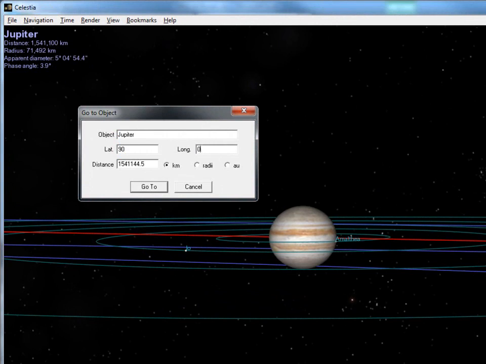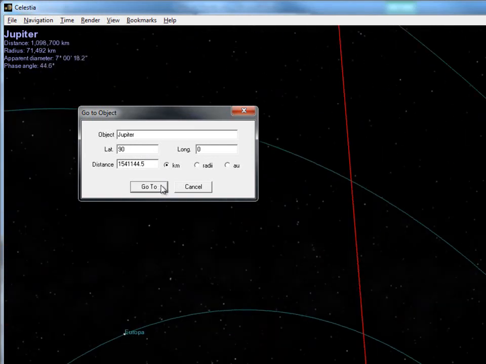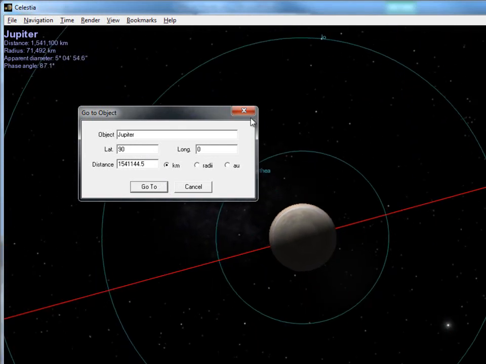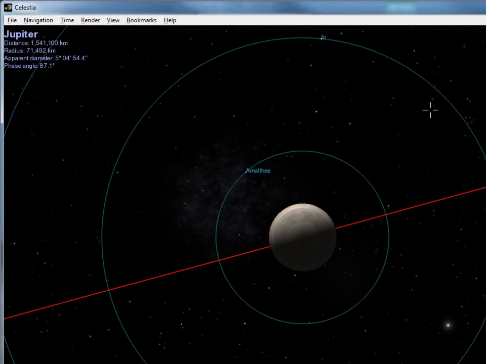Longitude is 0. That way we will be looking down its north pole, and I'm going to keep the distance the same. Let's hit go to. Now we're flying our spacecraft, looking directly at the north pole of Jupiter.